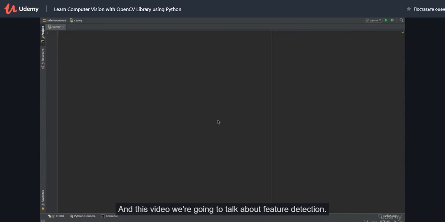In this video, we're going to talk about feature detection. We're going to use a function called the Canny edge detector. Let's go ahead and write our code. I'll explain further when I'm done writing the code.